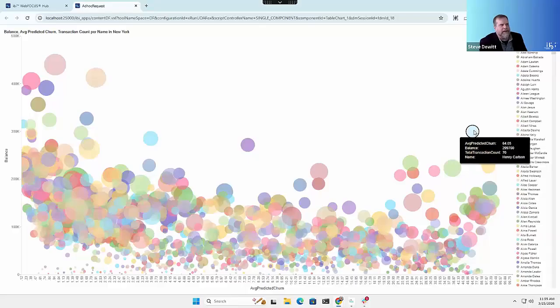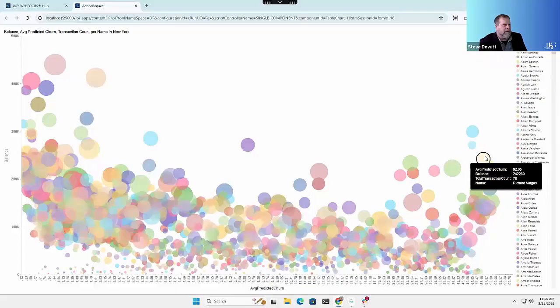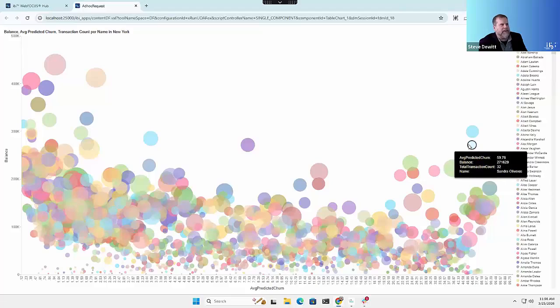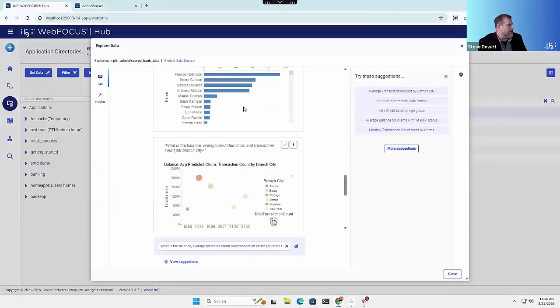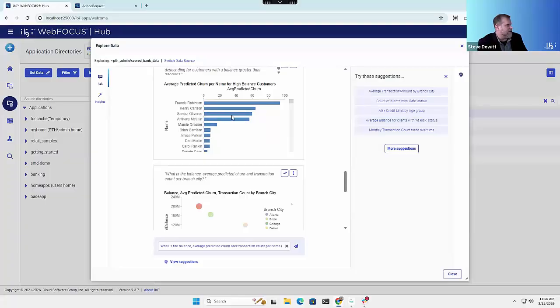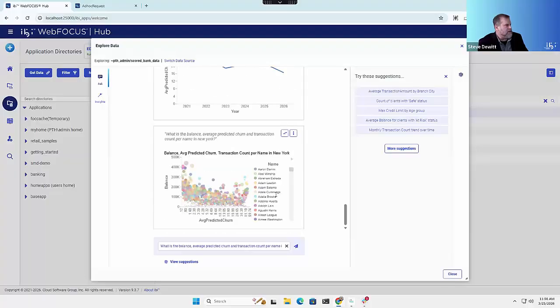So I think we saw this Henry Carlson character a little earlier and saw that he was someone with a large balance and quite some risk of churn. A couple other names perhaps are familiar. I remember Sandra Oliveros from an earlier one. In fact, if I go back up here, let's see if we can scroll back to that. Yeah, there they are. Henry and Sandra are 2 and 3 on that list before. So this confirms their position in that.